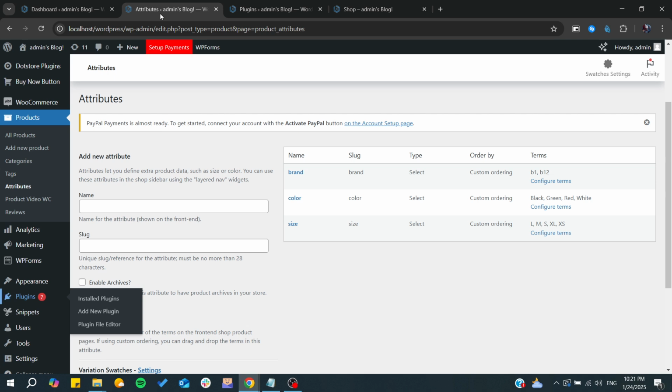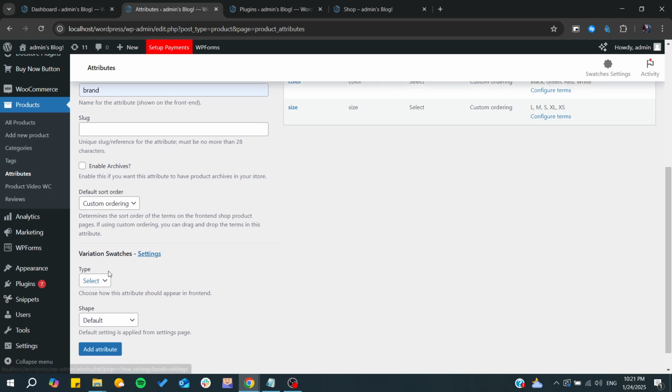So basically now let's go back to our attributes. All we need to do is just to click the name of the attributes. You can give it some ID or slug, etc. And after that, you can start giving the type. Either it will be a color, image, or whatever.